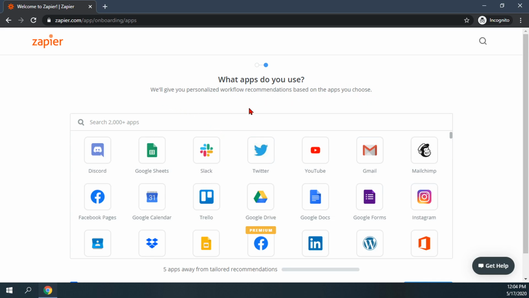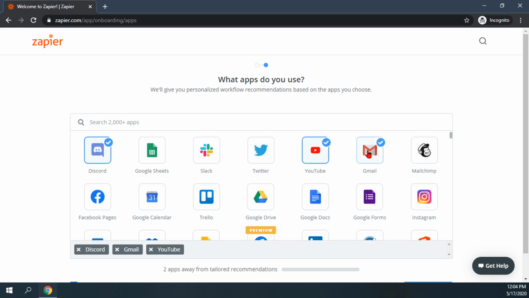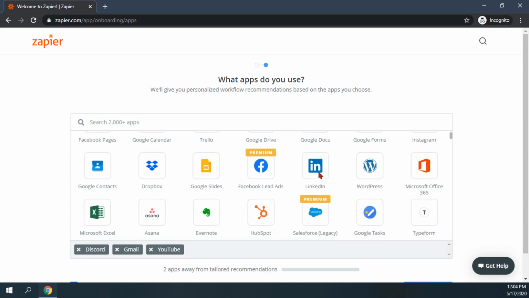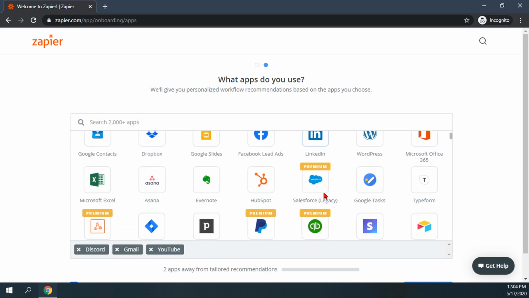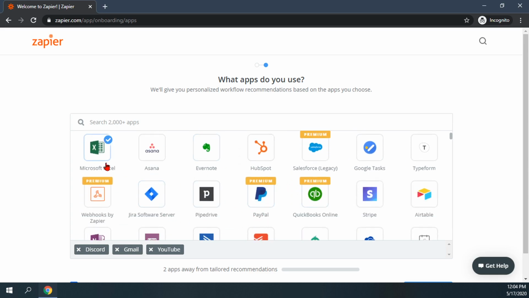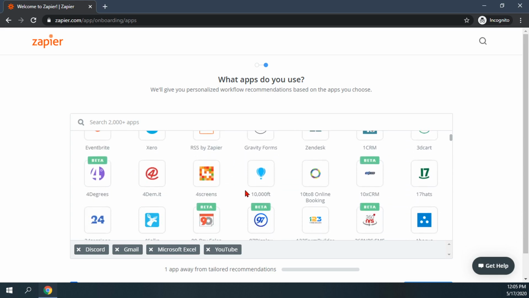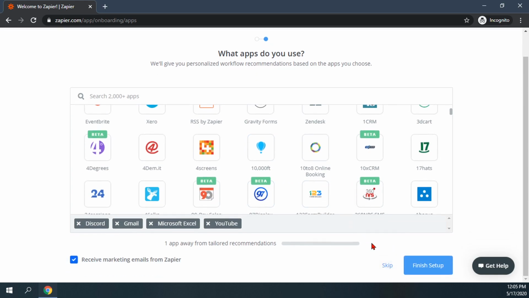So there are a couple things that I use. The first being, of course, Discord. So I'll click on that. And then I also use YouTube as of the moment. I also use Gmail as well. And then you can scroll through here and see if there's anything else that you use. Currently, there's nothing else that I'm currently using in terms of, I suppose I do some stuff with Excel. So I'll throw that in there as well. You can always just scroll through here as you need, and I'm sure you can come back to this at a later date. But from here, we'll go ahead, scroll down, and click on one app away from tailored recommendations.